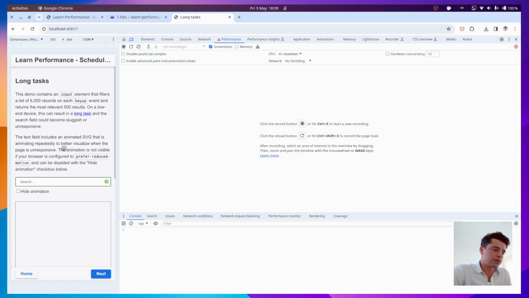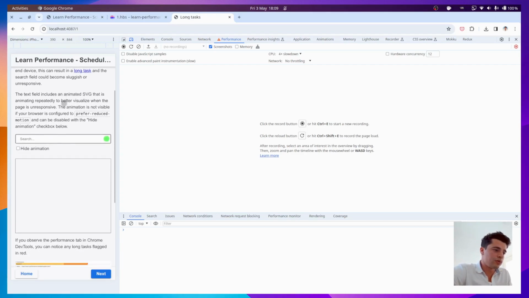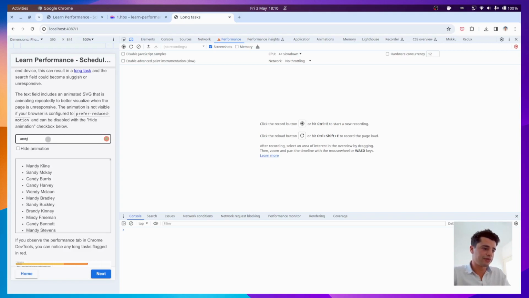user experience. In this demo, we've got a search box, we've got this animation which is running repeatedly, and here we've got the search results which show up over here. If I type in the search box, it will filter the results and output similar matching names. As you could see, while typing, the animation is completely jammed and it takes long to update the UI.